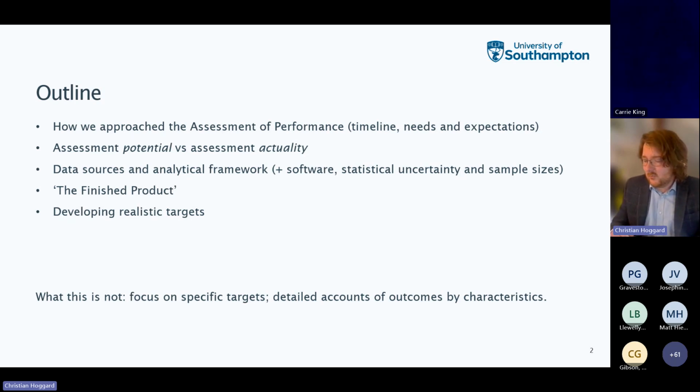I'll talk about the data sources which we've used at Southampton to generate our assessment of performance, and some of those themes which the Office for Students love to see in this work, so statistical uncertainty, etc. We'll talk about the finished product, and then we'll talk about target setting. I'm not going to go into much detail about specific targets or detailed accounts of the outcomes, just the dry process of how we got to where we were. So hopefully there'll be snippets that you can then take on to develop your own assessment of performance.